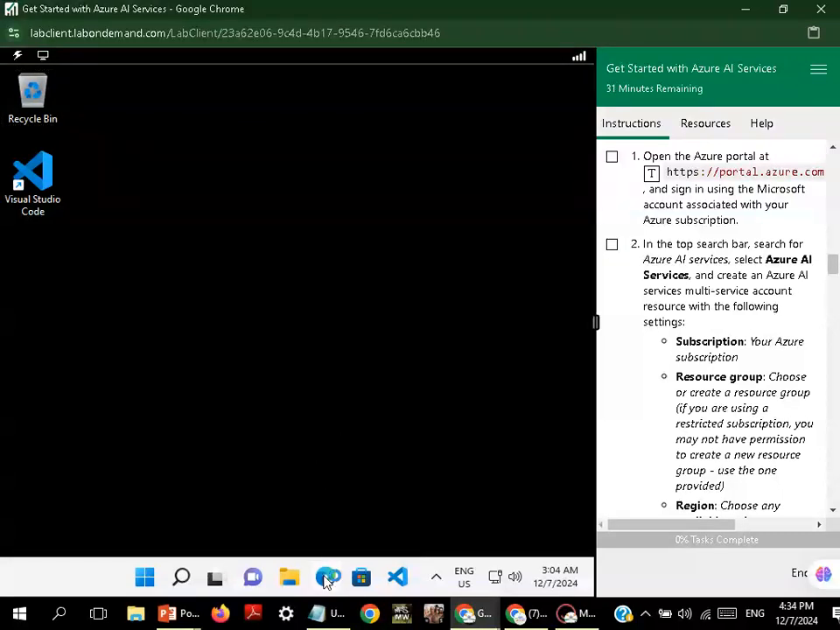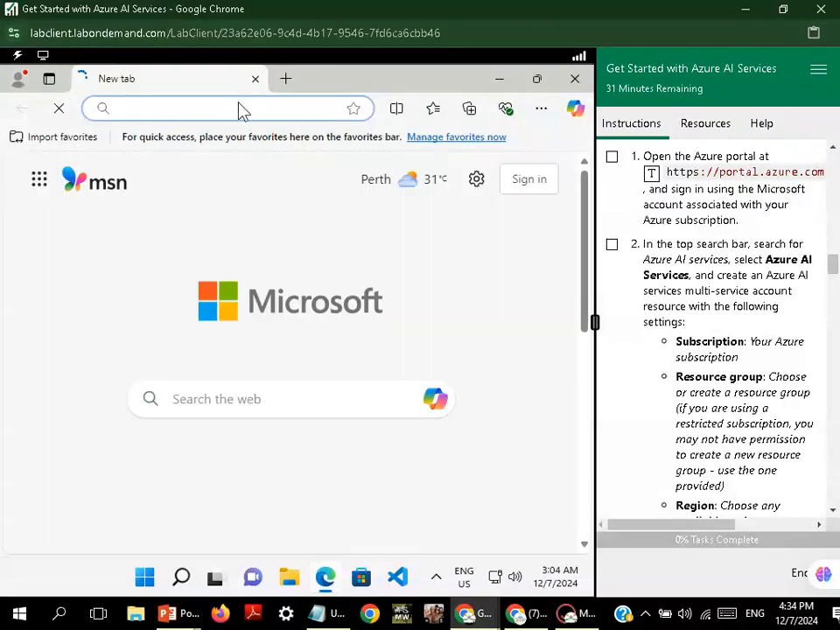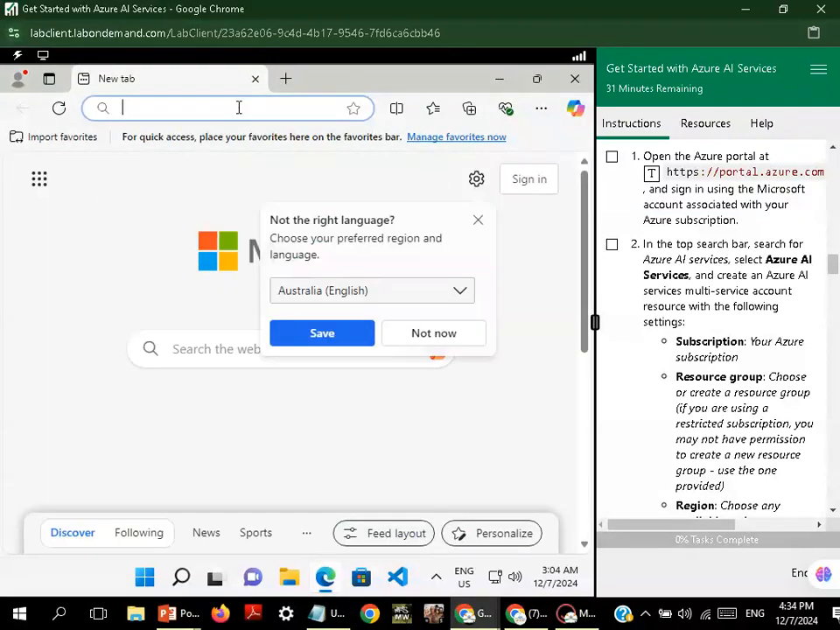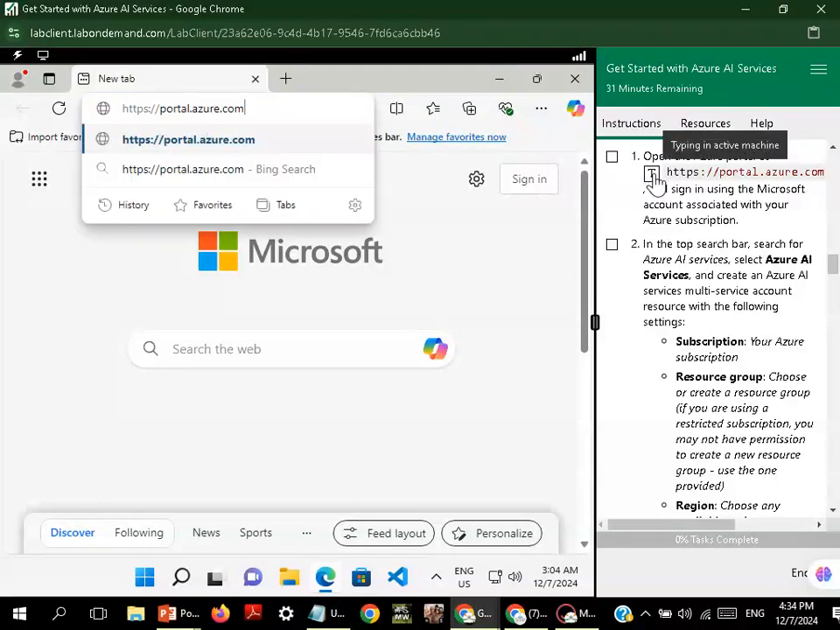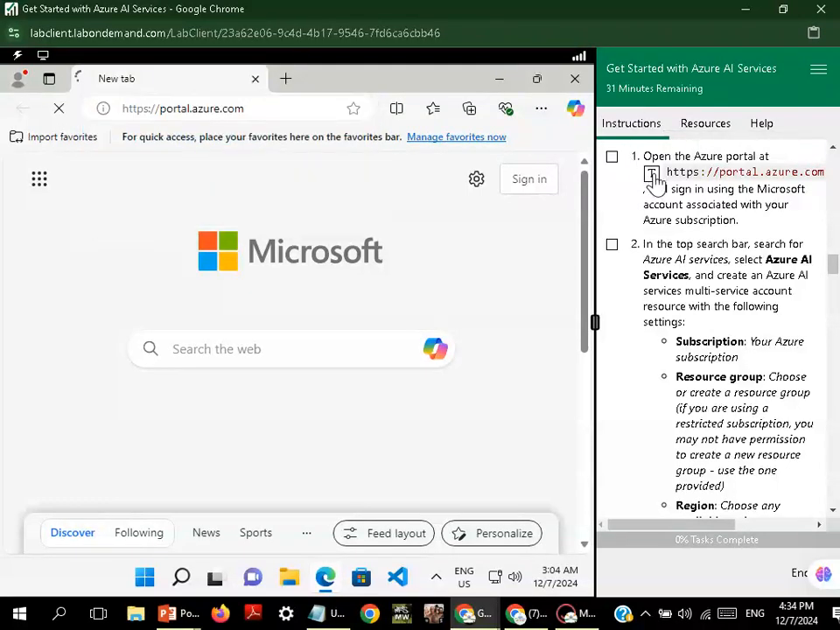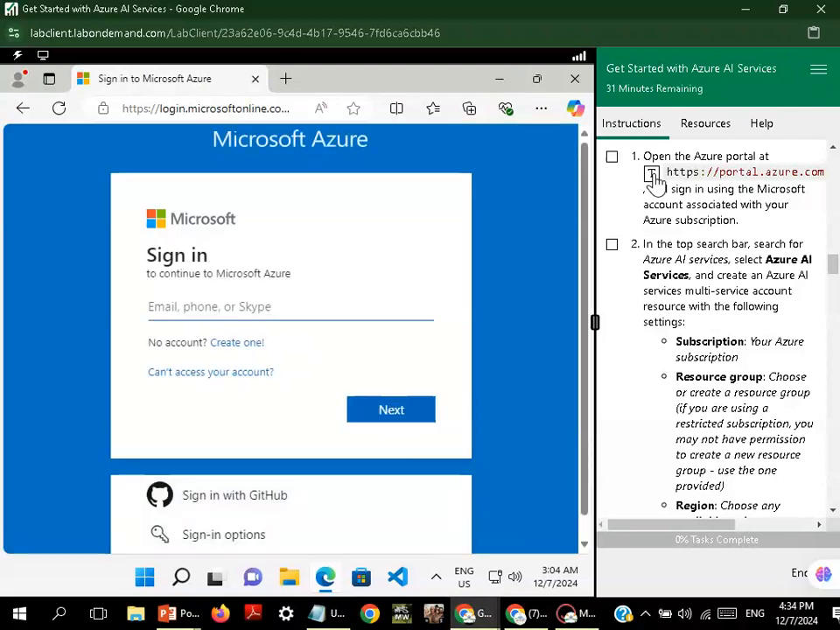Now, how to do it? Open a browser. In that browser, for accessing Microsoft AI services, we have a URL. That URL is portal.azure.com. Type it, enter it. Once you have entered it, it will ask for your authentication, that is, username and password. Sign in if you have your Microsoft Azure account with your username and password.